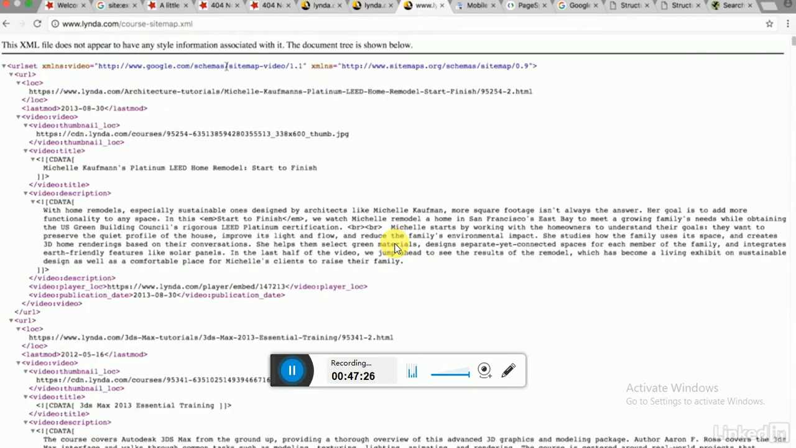This includes video sitemaps, indicating this is a particular website with a particular video. Here's the thumbnail in the video, the title, and so on. Next, we need to dive into the technical considerations.